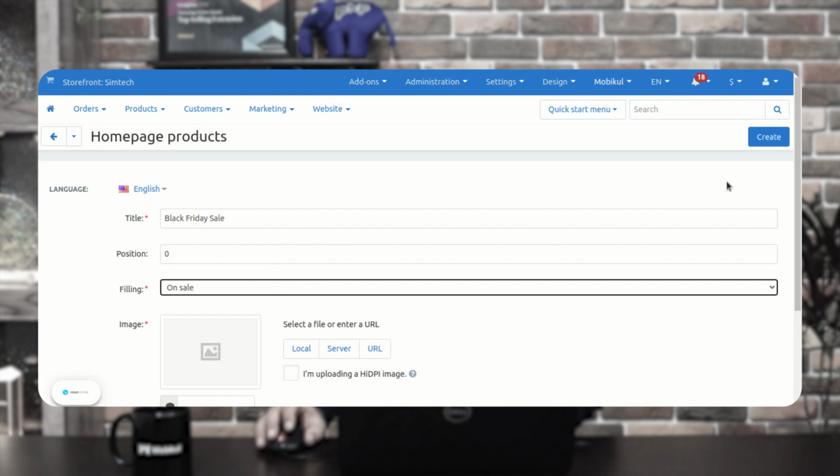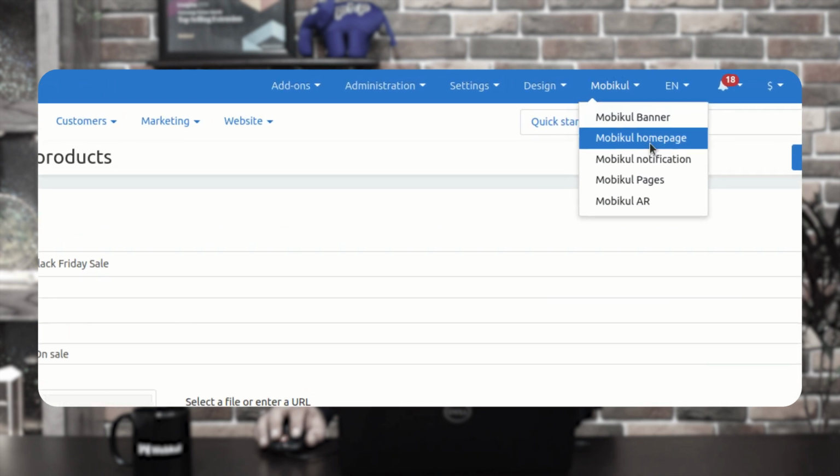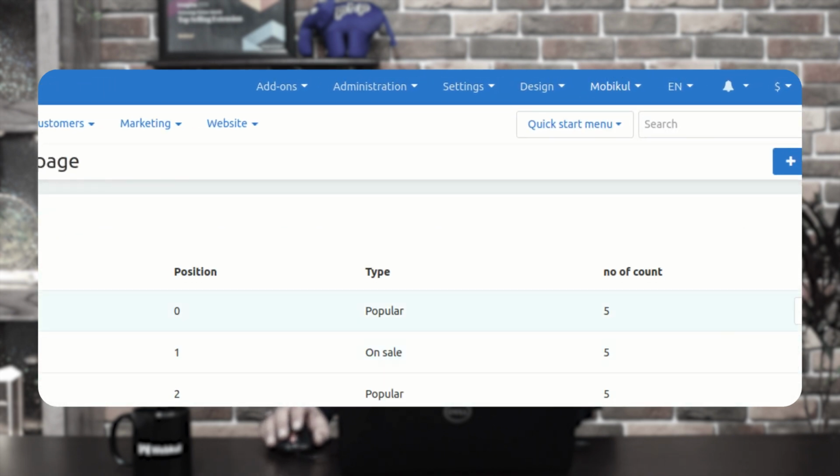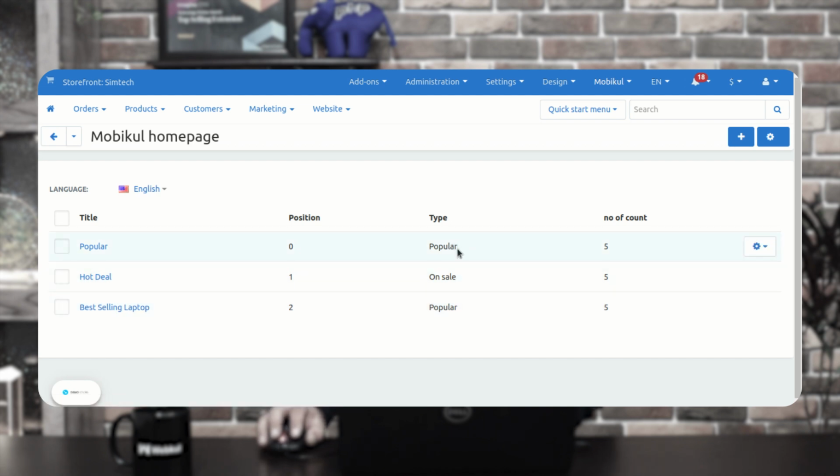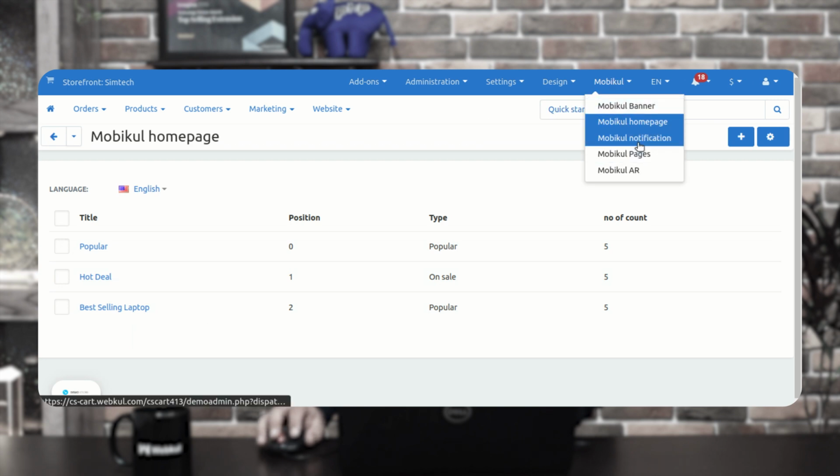And depending upon your requirement after that, you can tap here on the create button to create the particular home page. So that was about the home page, and after you have created it, that particular home page, or that particular section that you want to set up on your mobile home page, would be displayed under this particular section. Like we have set the type as on sale and popular. We have set the position and the title, and the number of count of products within the same has been set there. Now after that, we have the Mobicool notification.